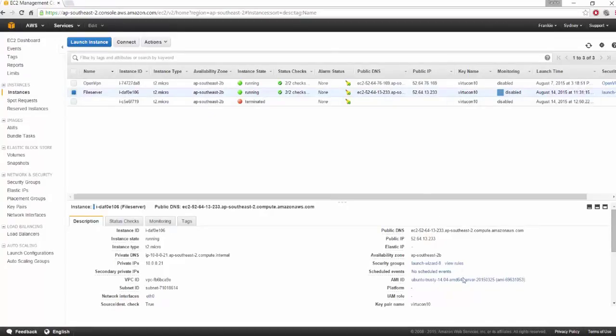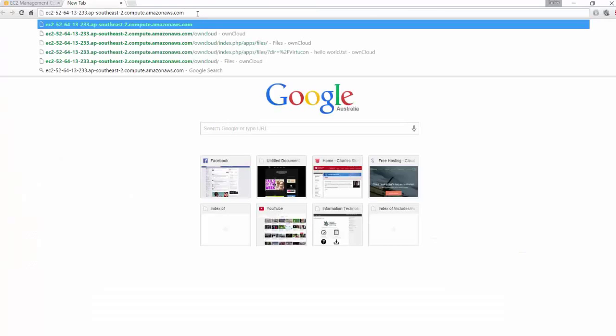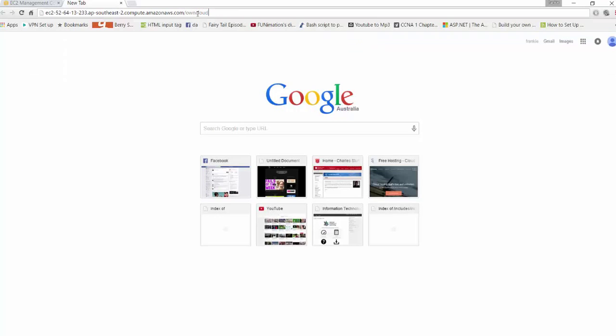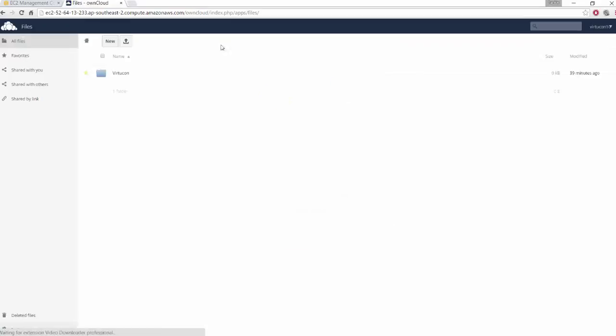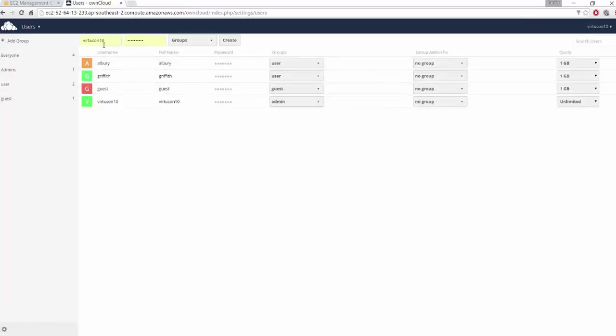If we go to our file server and grab our address, we copy that one. So open up a new tab, and we go into this /owncloud. So let's just let that load up. And as you can see, I've already logged in. We now have a Virtucon folder being created, and as an admin, we can actually go through and see our users. And we can create a new account with a password, set the group permissions, and whatnot.